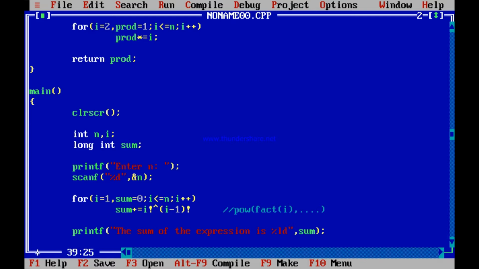So when i is n at the end, what you are doing is n factorial to the power of n minus 1 factorial, and it cannot enter with a value of i equal to n plus 1, which means the last term is n factorial to the power of n minus 1 factorial. The question is how this is done. This is not allowed. i factorial cannot be written like this.